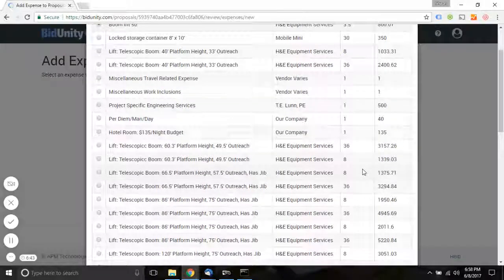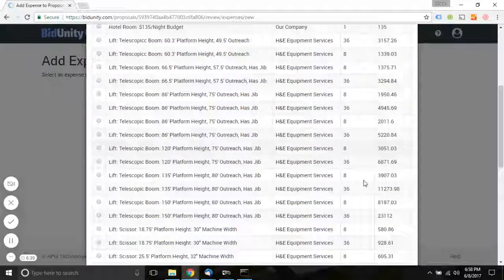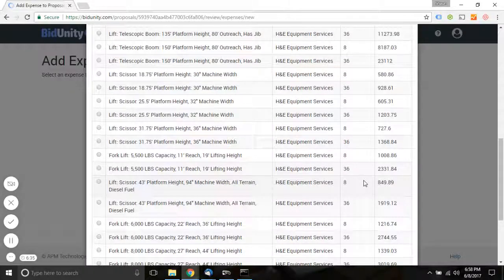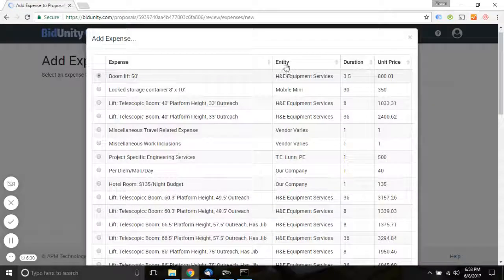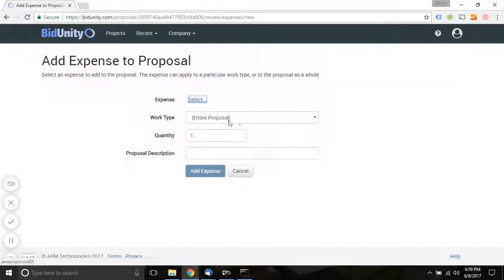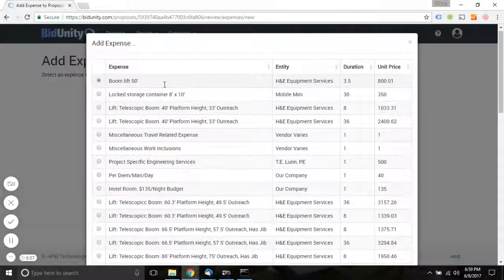So feel free to reference these costs when you make up your proposals. The entity is a specific entity. These might be regional suppliers or regional equipment dealers, so they may not be able to supply your company in its own region.